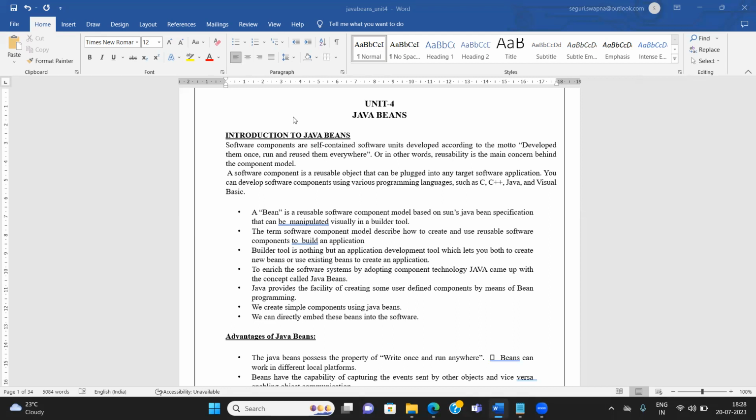Hello everyone. Today we are going to discuss Java Bean. Java Bean is a software component which is used to create a reusable software component. It was developed by Sun's Java Bean specification. So this Java Bean is used to create a software component which can be reused again and then plugged into any target software application.